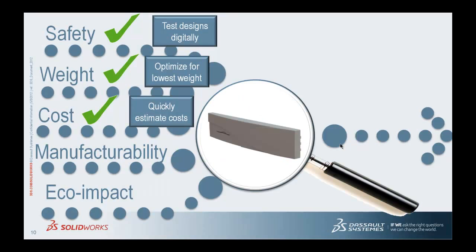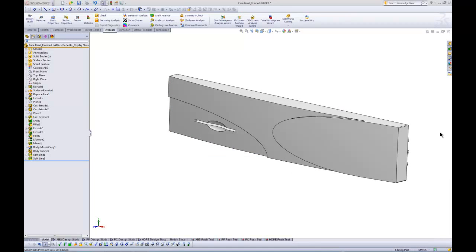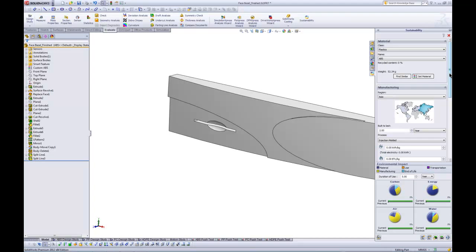Let's go back now to our design criteria. So now we've looked at manufacturability and ensured that our parts were moldable. Next step, let's take a look at the ecological impact that these parts are going to cause using our sustainability tool. So back in SolidWorks, I'm just going to activate my sustainability toolbar, and we can see I'm still in the ABS configuration.